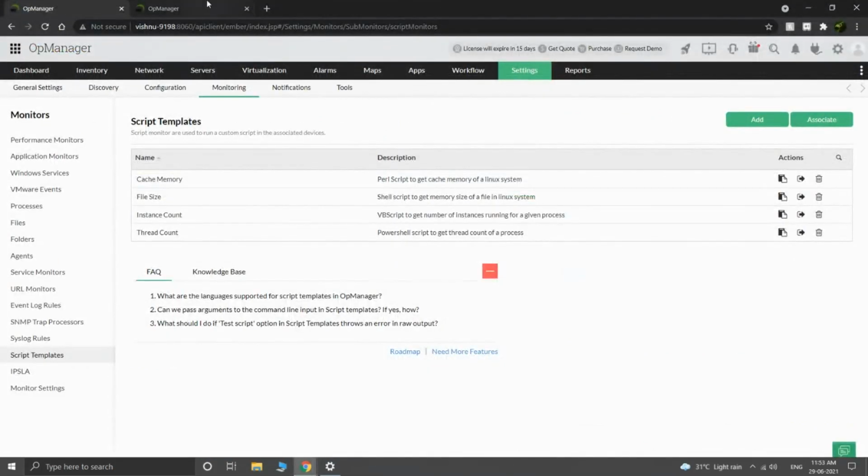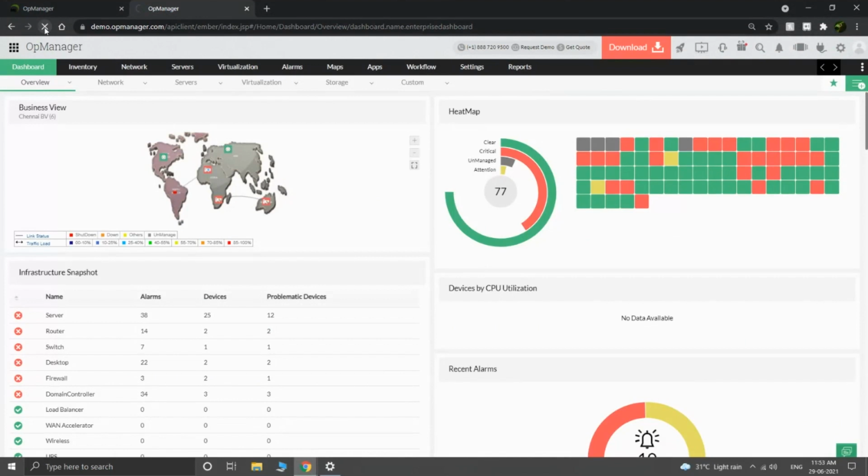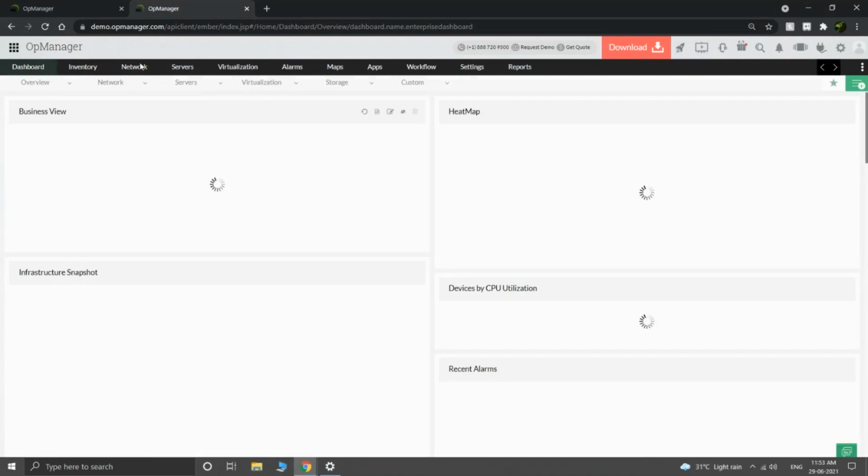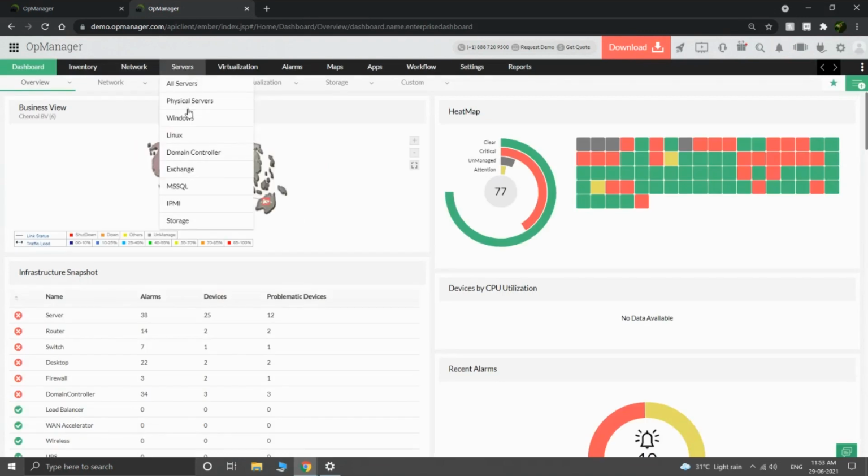I'll quickly show you the storage device screenshot page, and tell you what the various metrics or associated entities are that are monitored using OpManager. So let me get a storage device.